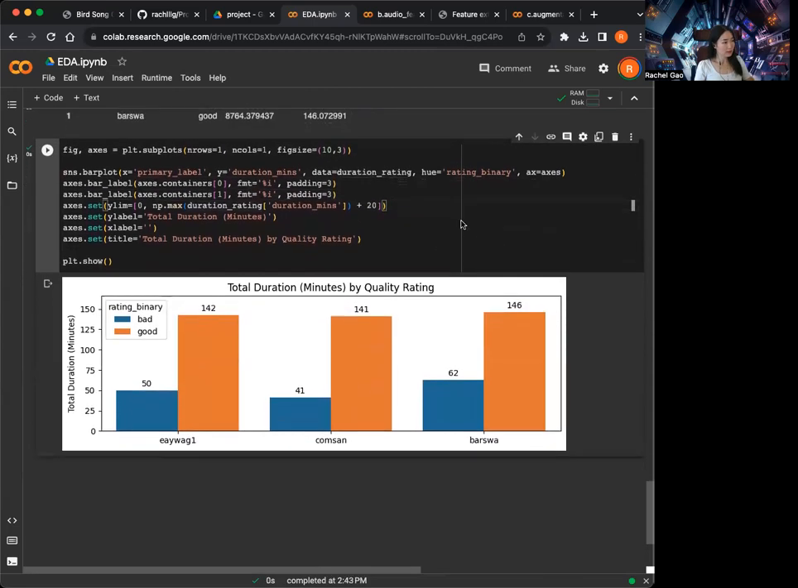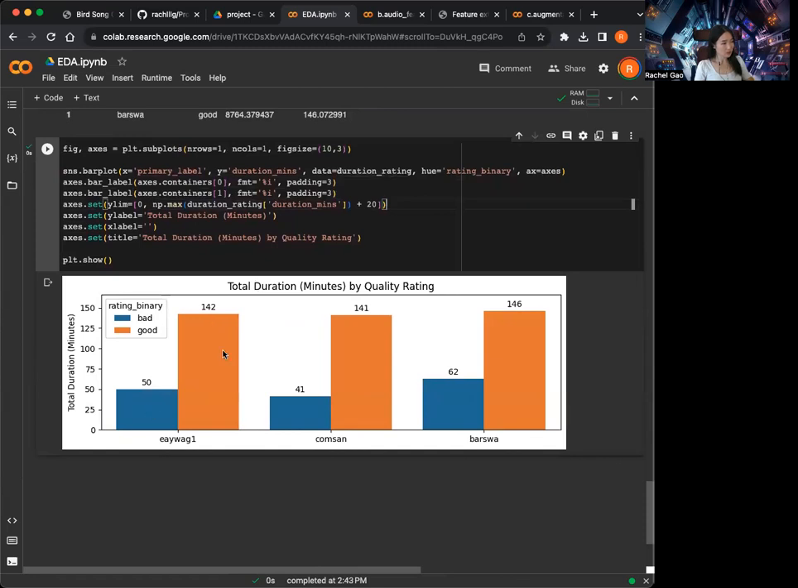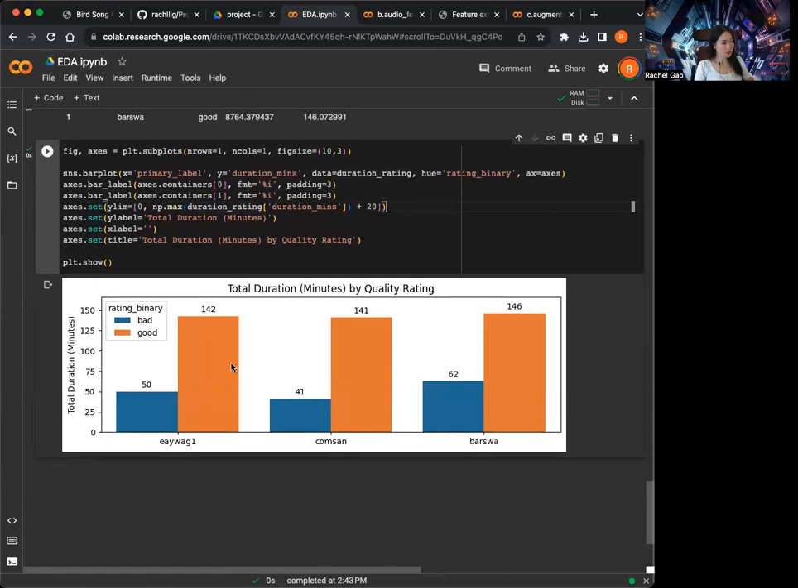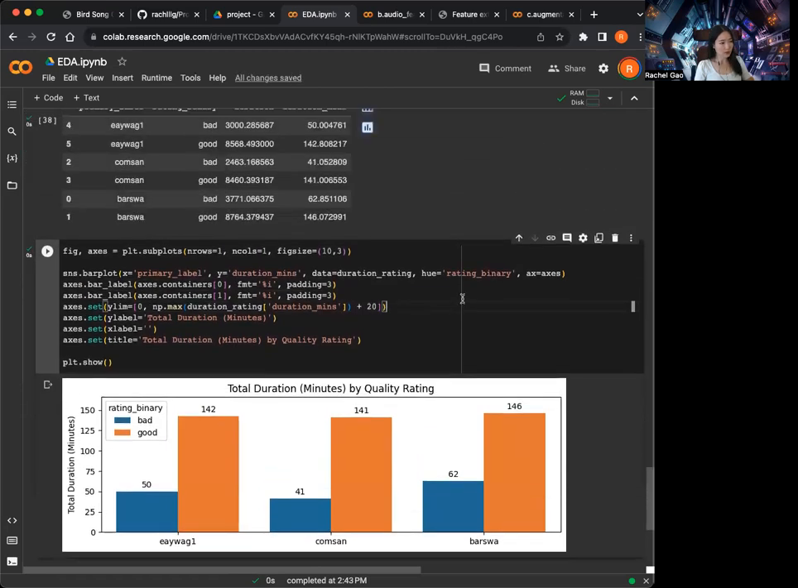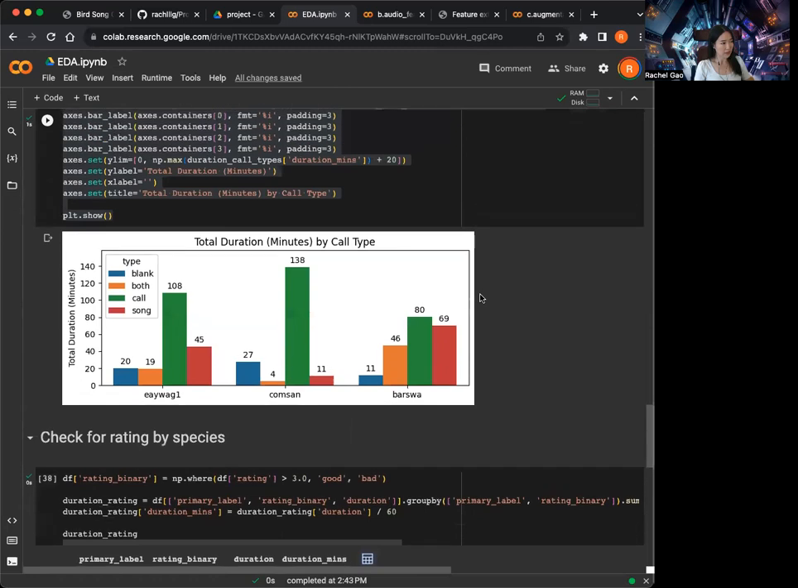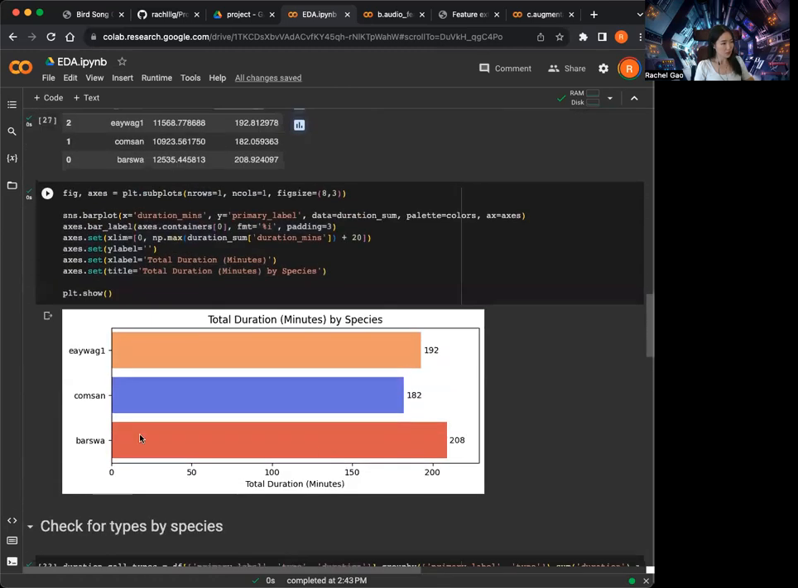There we go. So now we can see each of the bars indicating good or bad quality for each of the species. And we can see all three species have a similar total duration of good recordings, whereas Barswell has quite a bit more bad recordings than the others. So remember earlier we were talking about how to overcome the class imbalance, because Barswell has more total duration of recordings than the other two.